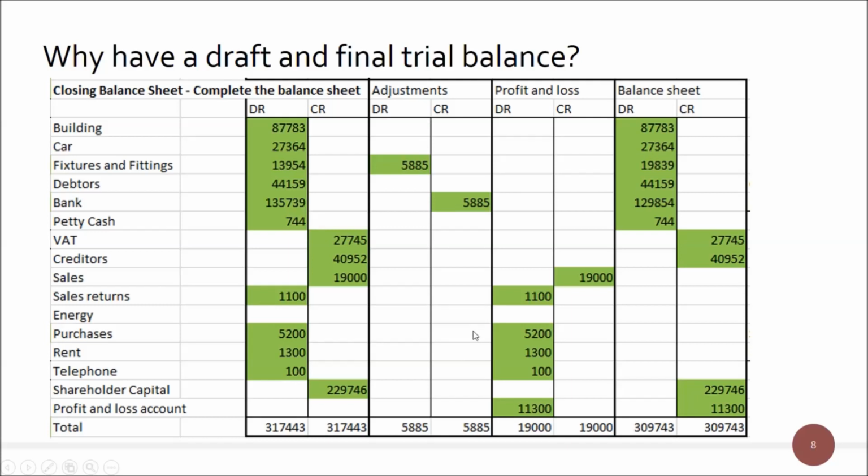So I'm going to chop this into two reasons of what goes into this adjustments column, which will make it a lot easier for you to understand. And then we take this draft closing trial balance here, we add on the adjustments, and then we cut it into this profit and loss account and balance sheet here. So why do we have this adjustments column? Why is this just not already in our general ledger?